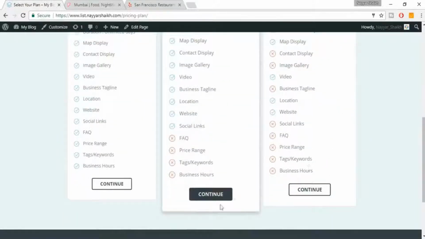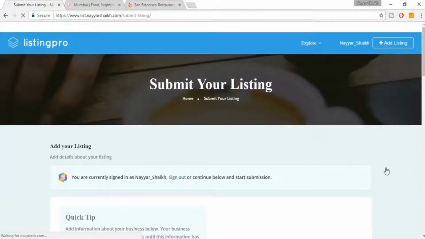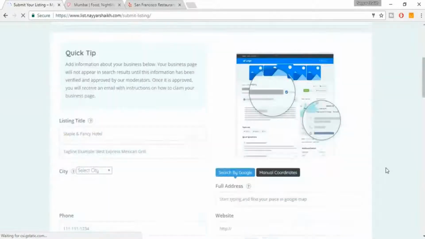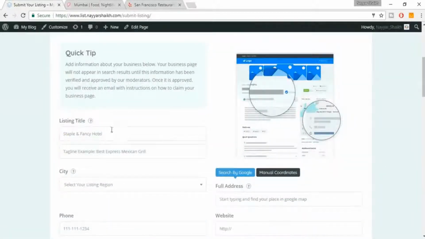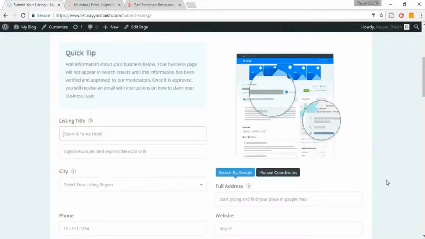Okay, so let's select the advanced one and click on continue. Once you do so, you'll be redirected to this page. This is a page where the user will be putting the title, subtitle, the city, phone number, all the details which are required for showing a listing on your website. And here there's an image. This is really helpful. This is really awesome. Great work done by the theme developer.